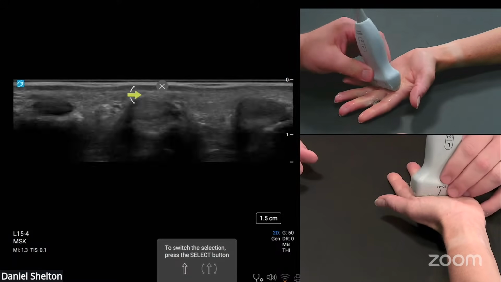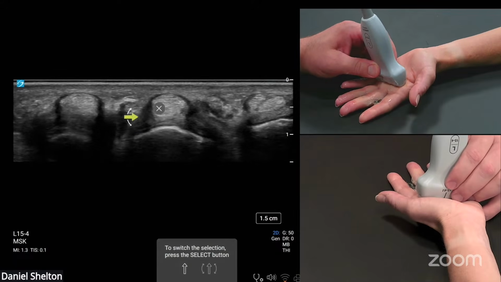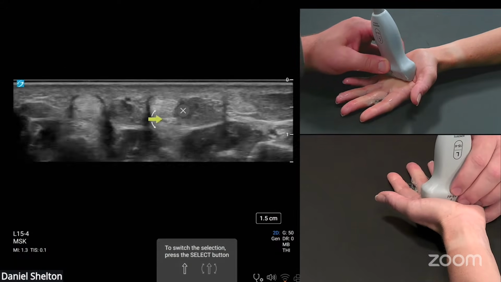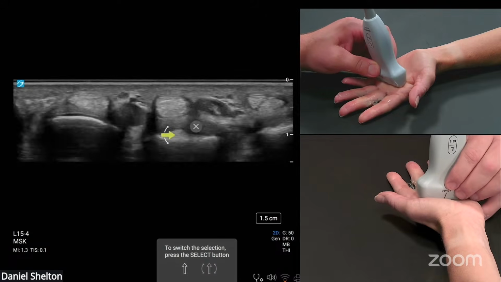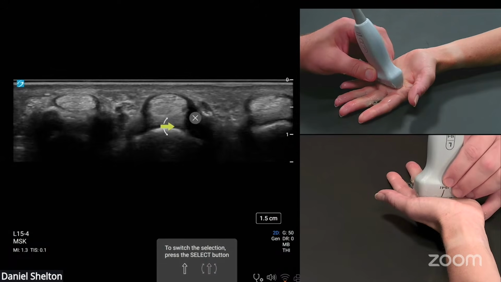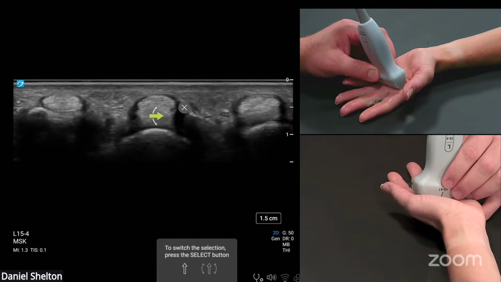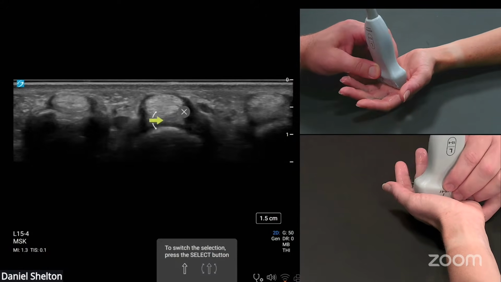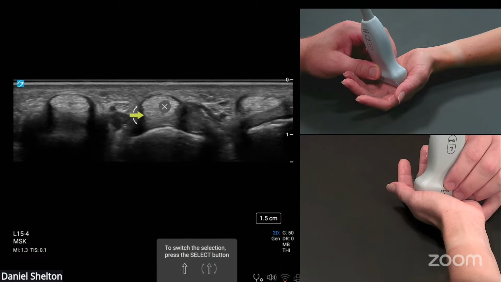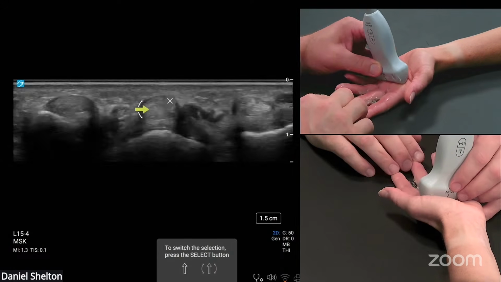So I'm at the MCP joint level here because I see cartilage and palmar plate, and I'm in the palm here. So we have metacarpal head with cartilage, proximal phalanx with no cartilage and no palmar plate. So this is palmar plate here. Then we have the flexor tendons, and then we have the shadows of the A1 pulley.